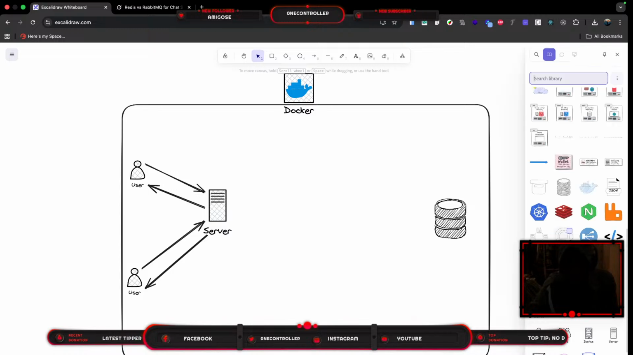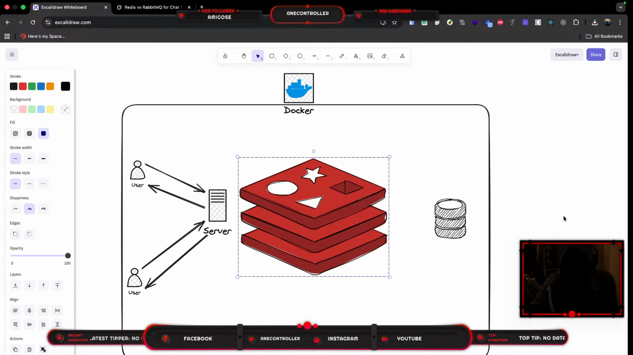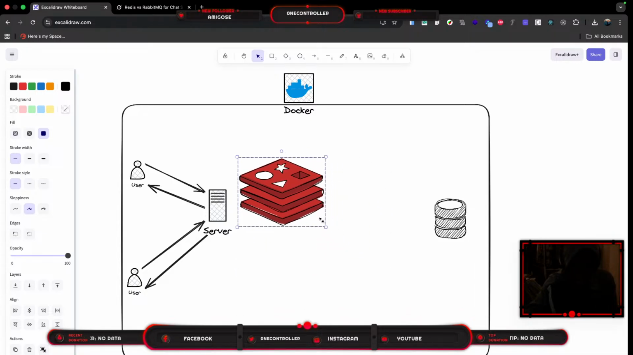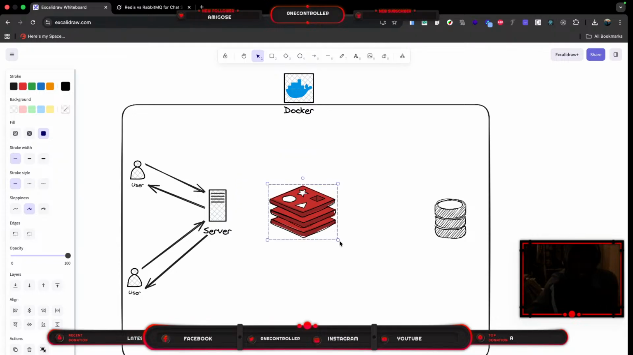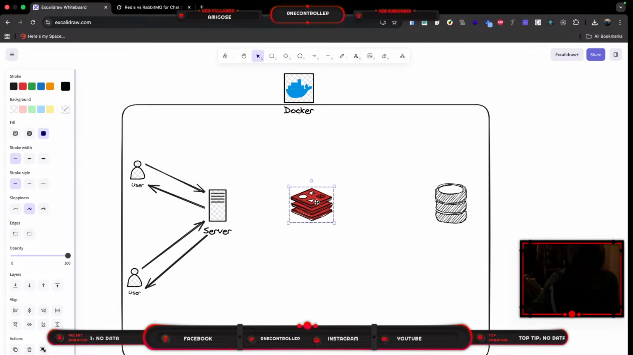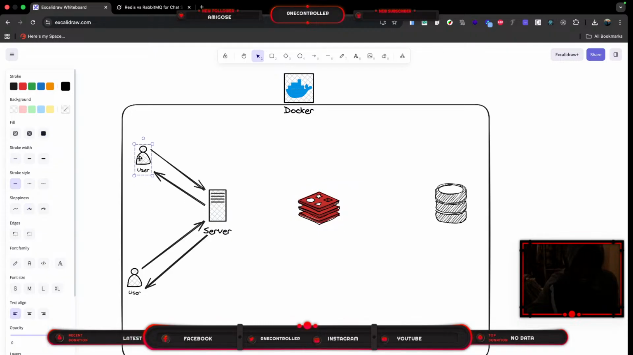We are going to use Redis, your number one caching solution. So Redis is going to lie between our server and our database, and Redis will handle a lot of the magic that we'll be doing.